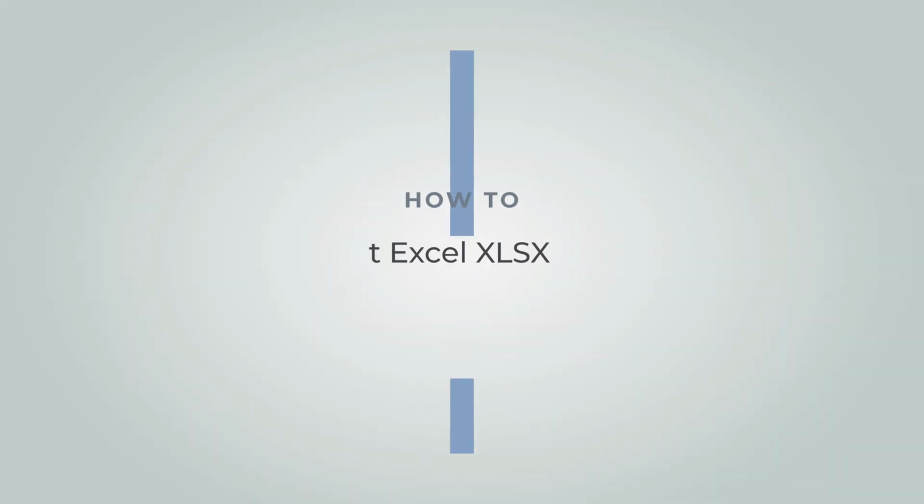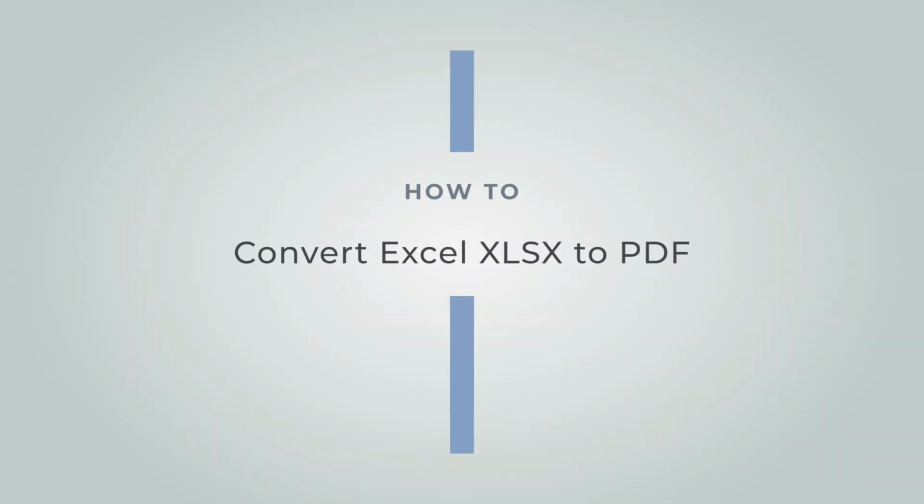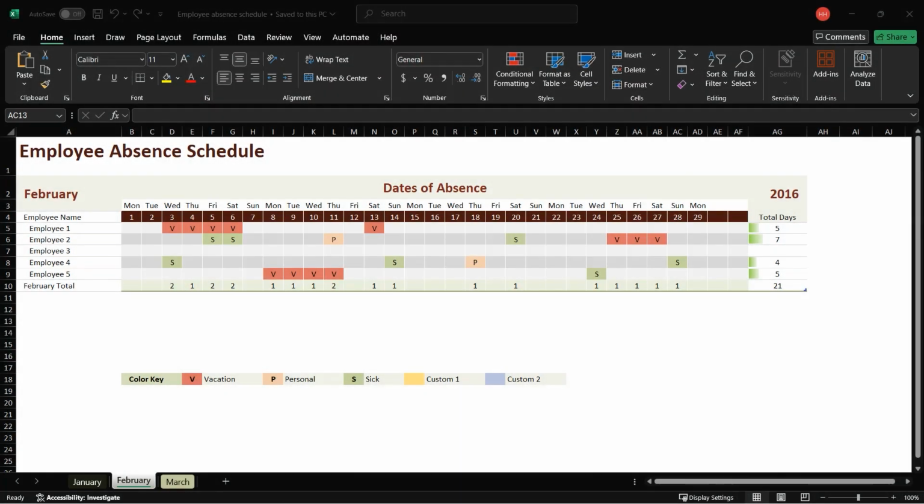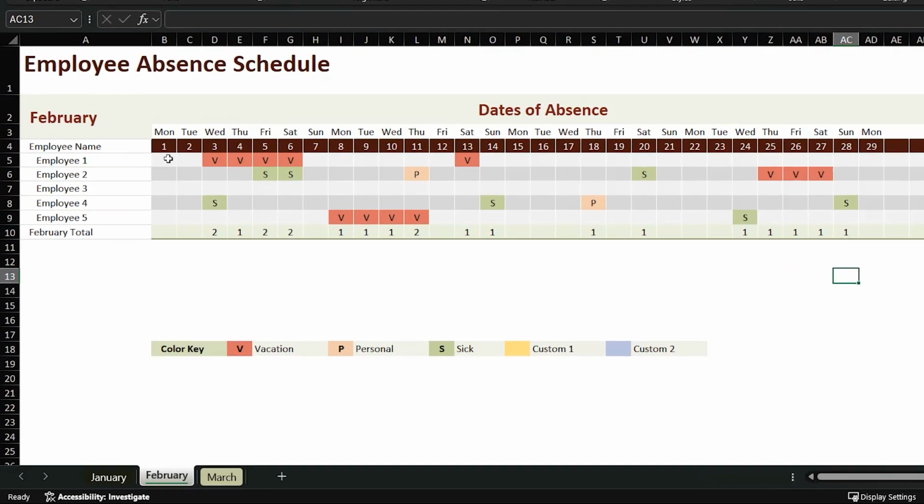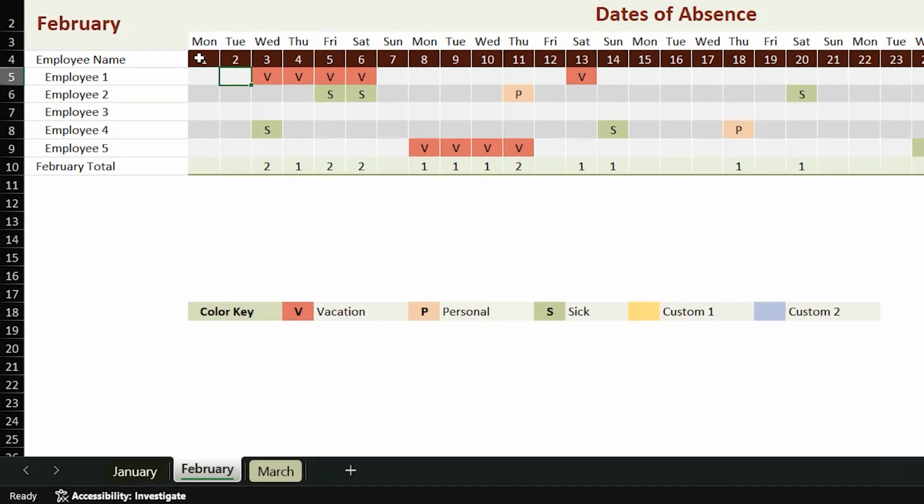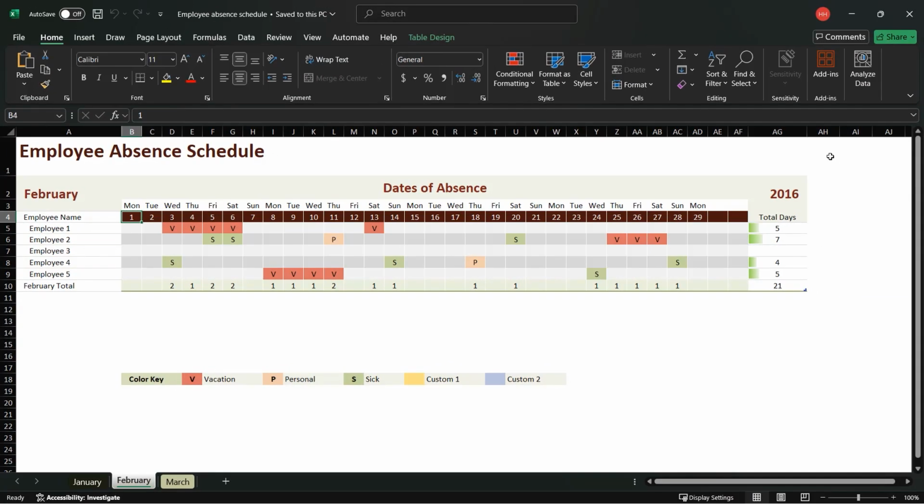How to convert Excel XLSX to PDF programmatically using C# .NET. Here we start with a newly created Microsoft Excel spreadsheet file that includes multiple worksheets ready to be loaded into our .NET application and converted to a PDF programmatically.